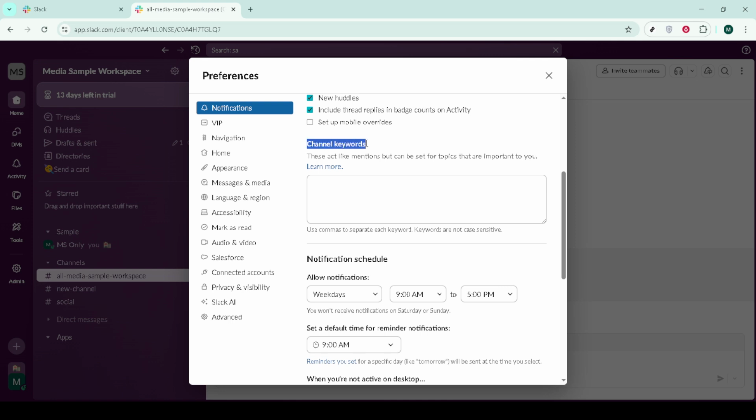Click into the input box and type the words or phrases you care about, separated by commas. For example, you might enter things like launch, status update, incident, or a project code. You can include multi-word phrases like design review or customer escalation. Just keep each one separated by a comma. Slack isn't case sensitive here, so Launch and launch are treated the same.